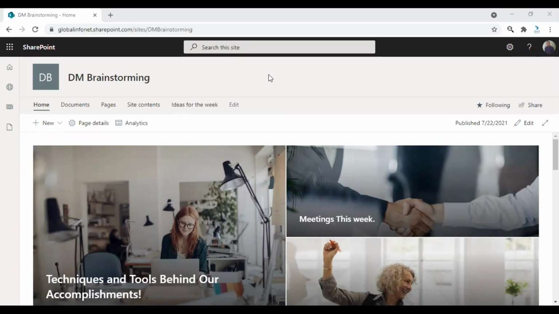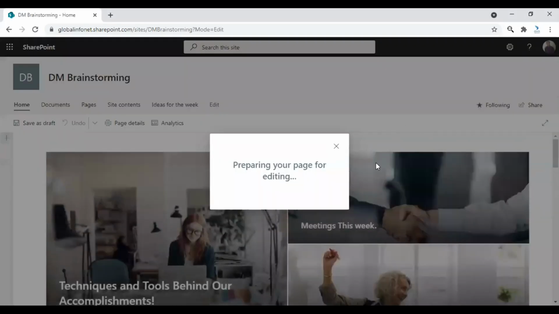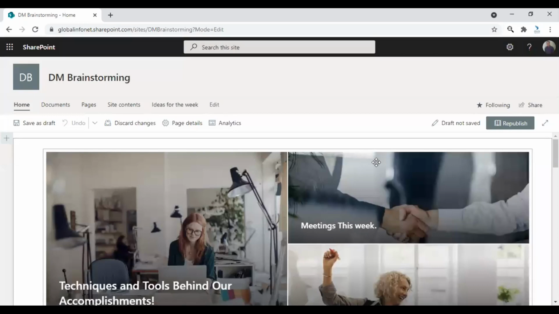So this is one of our communication sites here. I will show you how I'm going to add a countdown timer into this particular site. For that, you just need to enter the edit mode for this site first. So click on the edit icon in the right side. The particular page will be taken to the edit mode.